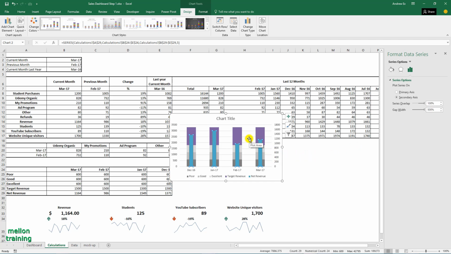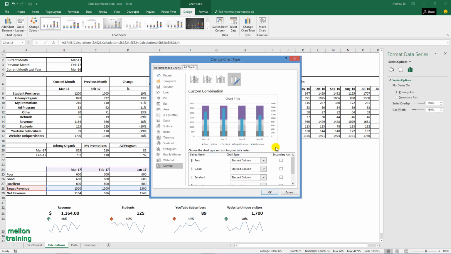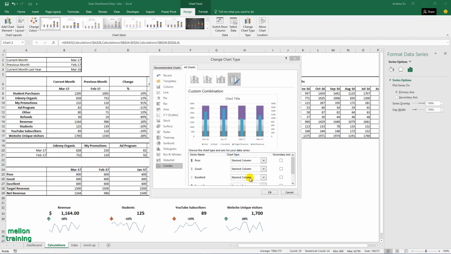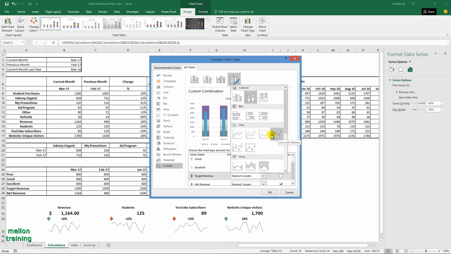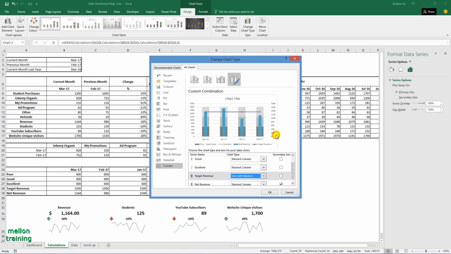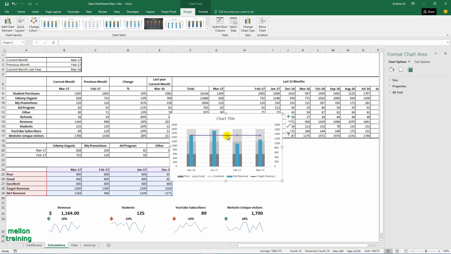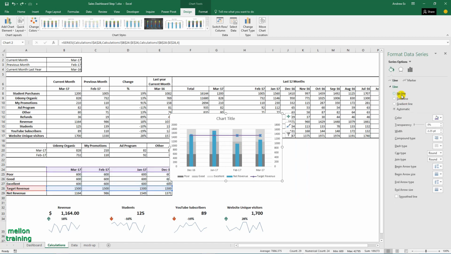The next step is to change the target revenue. Right-click on it and change Series Chart Type. From Combo Charts, we want to change the target revenue to a line chart with markers. Click OK. We want to isolate the markers and delete the lines, so right-click on the line and from Format Data Series, click on Fill and Line options.